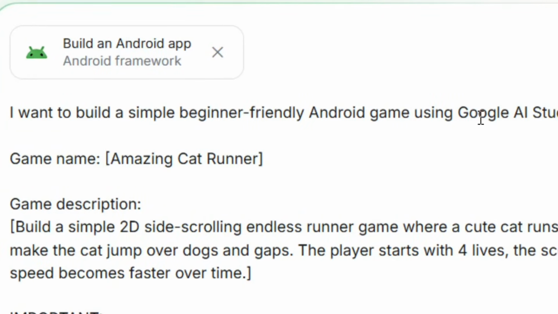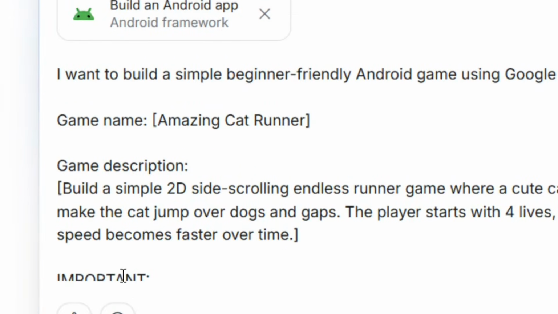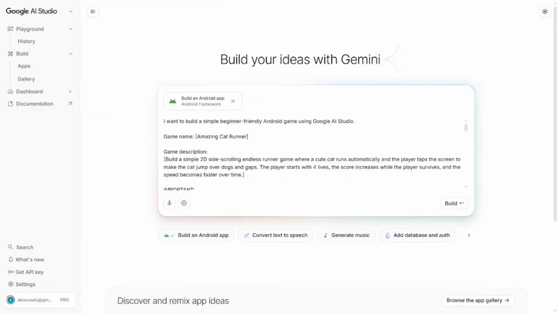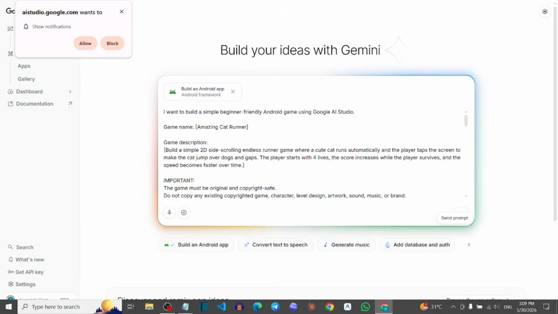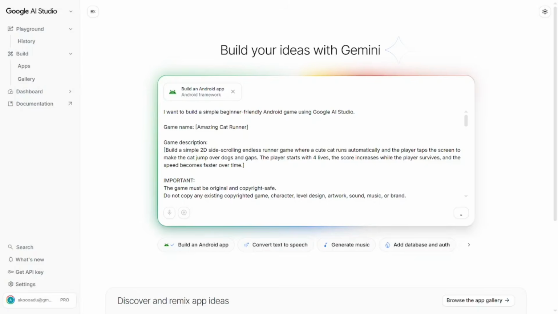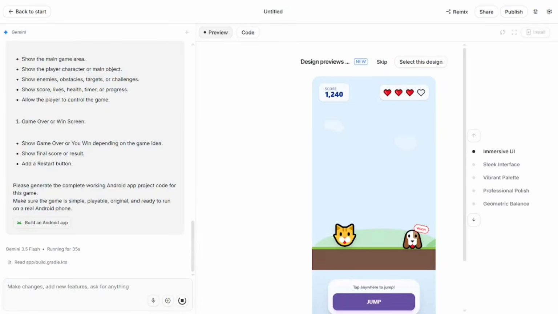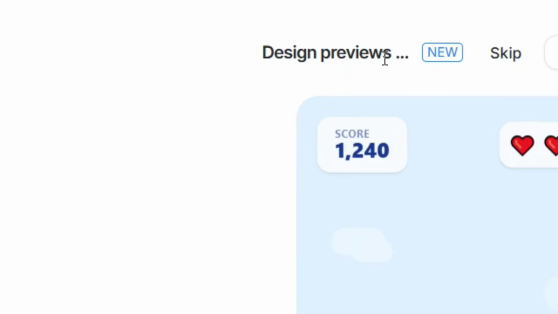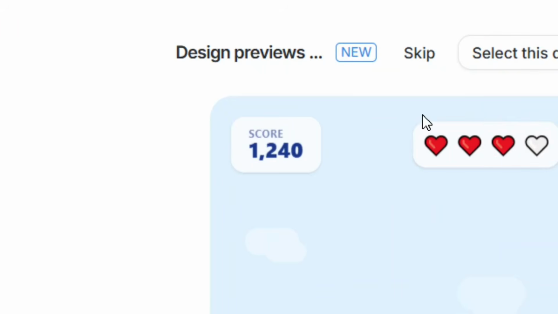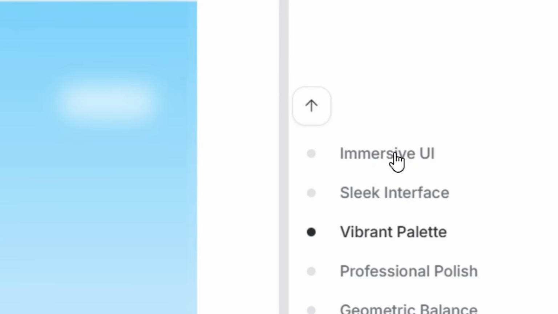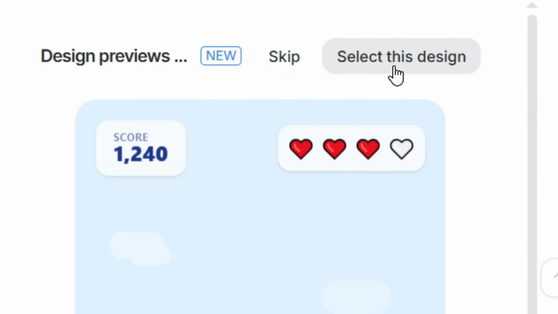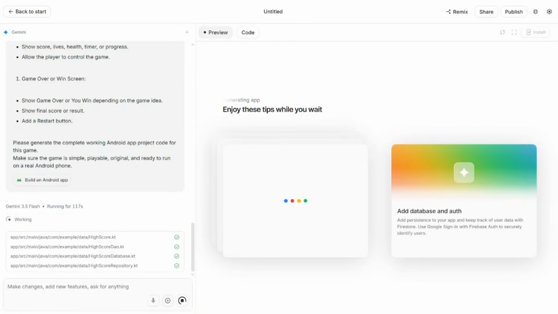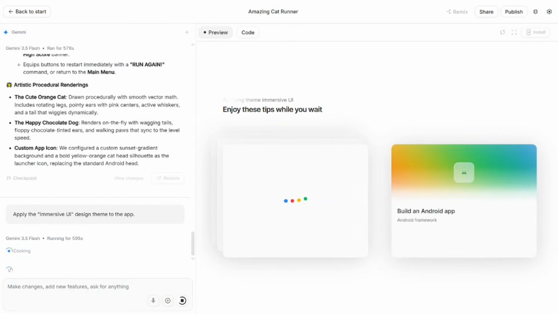Now that we have our whole prompt to build our Android game, all that you have to do is come here to where we have the build and click on the build. And that is it. Okay, over here, allow it, and then Google AI Studio is going to go ahead and build your Android game for you. So when you come here to the design preview, all that you have to do is select any of the designs by clicking the one that you prefer. So I'm going to go with the first one just like this, and after that, click on select this design, and that is all the work that you are going to do right inside Google AI Studio.